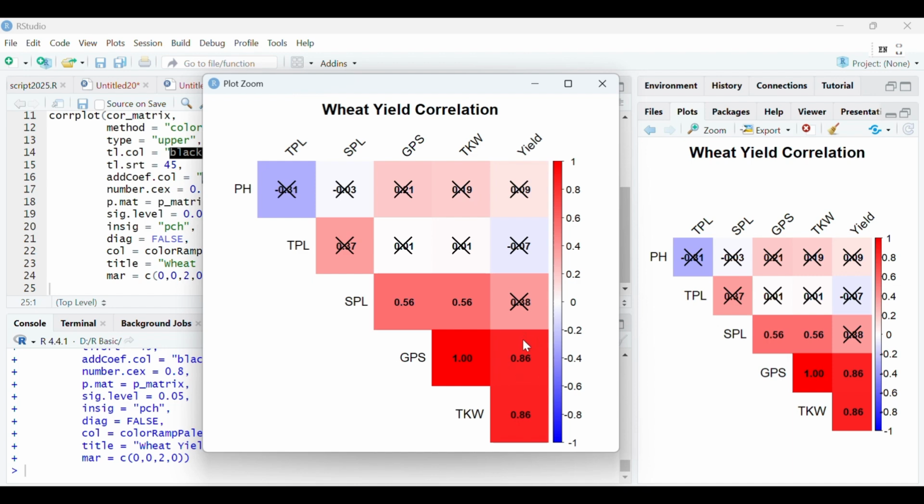You can see the value 0.86 here and then 0.86 here. So both grain per spike and 1000 kernel weight are strongly correlated with grain yield. Anything above 0.5 means that those traits are strongly correlated with yield. So what does this mean? It means that if you want to increase the yield of any plant, you should increase the grains per spike and 1000 kernel weight. If you increase these two traits, grain yield will increase by itself.